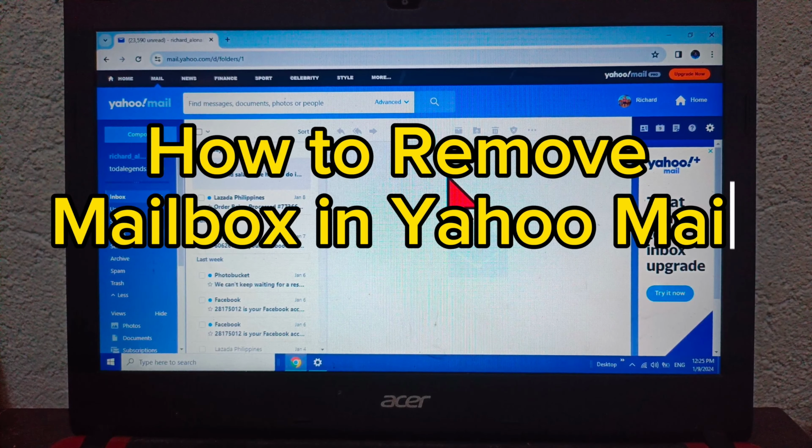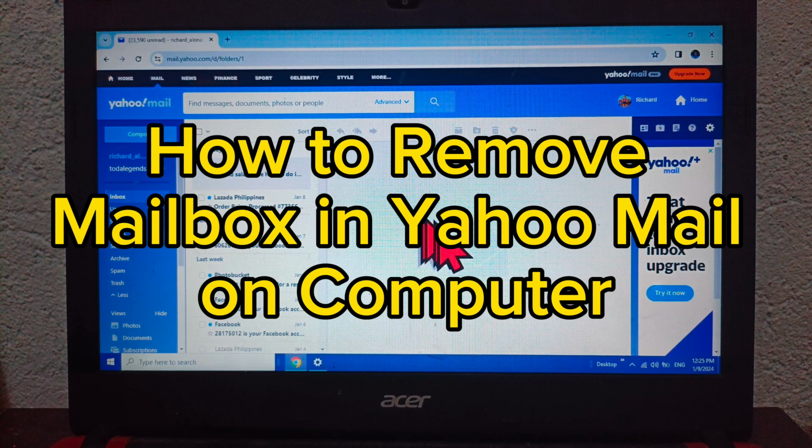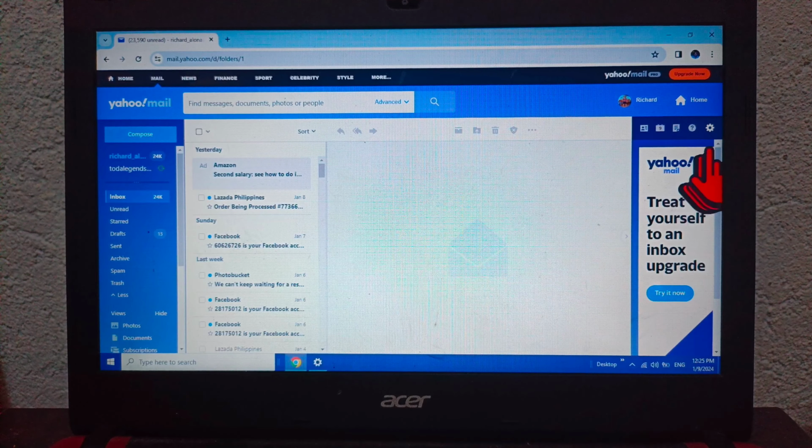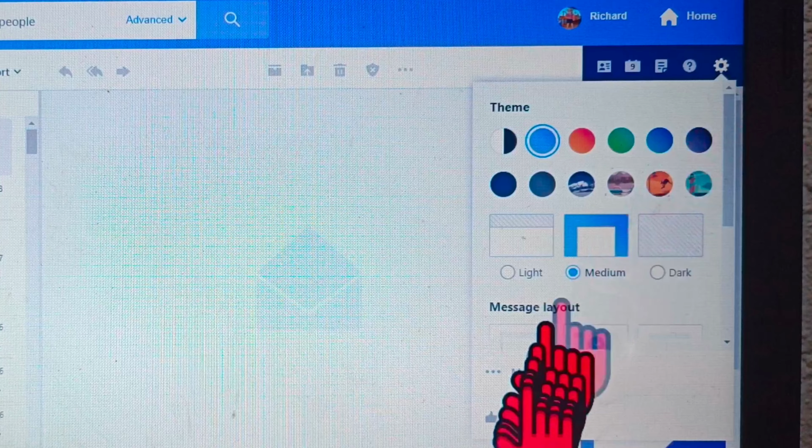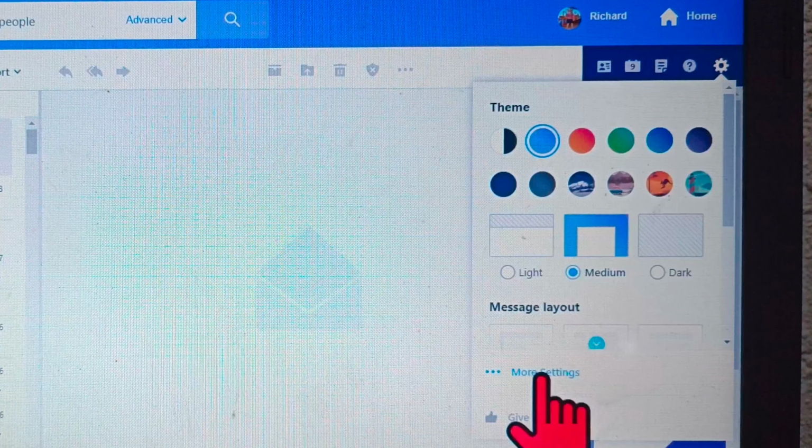How to remove mailbox in Yahoo Mail on computer. And okay guys, here in Yahoo Mail homepage, go to the gear icon on the upper right side of your screen. Okay, click this and go to More Settings.